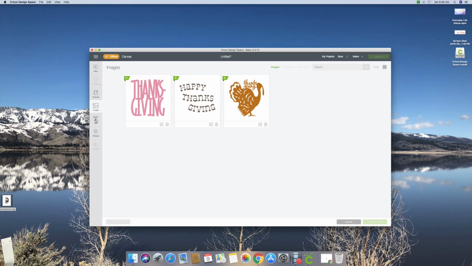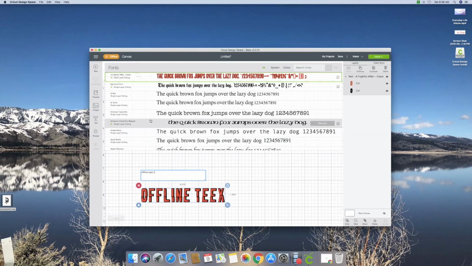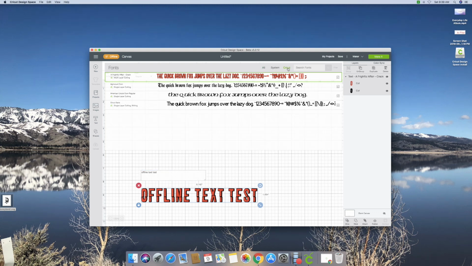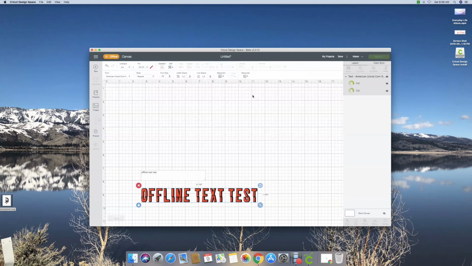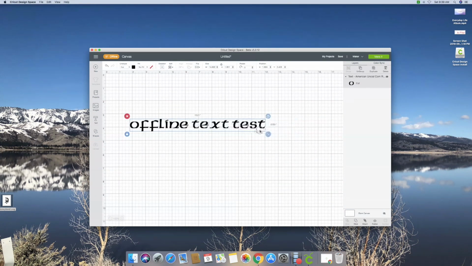Same with text if we want to add text. So we're going to say offline text test. And I only want to see my Cricut fonts because my system fonts are always there. I want to see the 3 that I just downloaded. Well, I did 4, but there they are. Those are my offline text options.